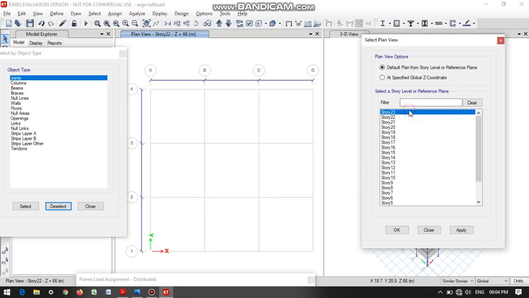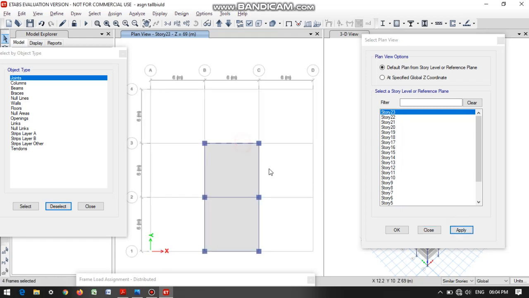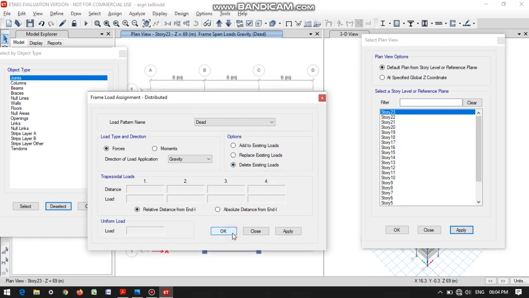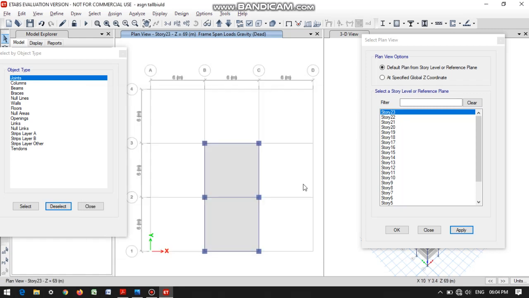And one more thing, for the topmost story, there are no wall claddings on the top. So the external beams of the topmost story must have no load. Let's delete the existing loads. Okay, now the wall loads, the shell loads are applied.